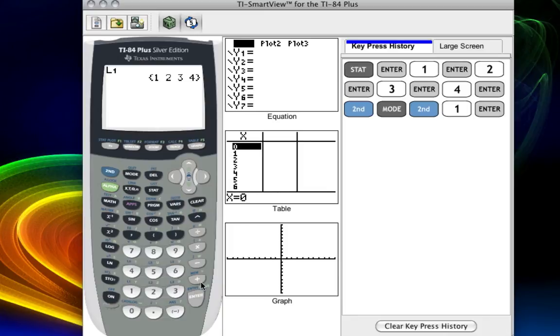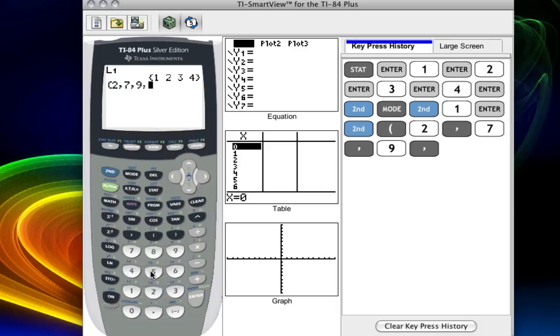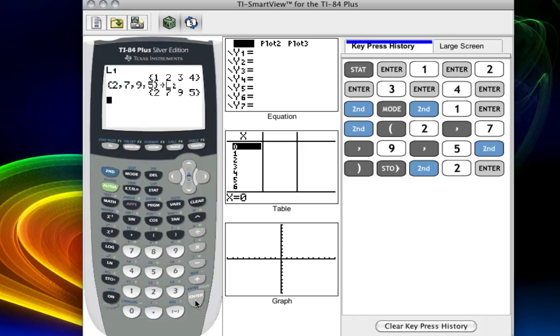I can also enter data directly from the home screen by using the curly braces and commas. So second parentheses gives me a curly brace, 2, 7, 9, 5, close my braces, and then store that in list 2. So store, second 2 puts it in L2.